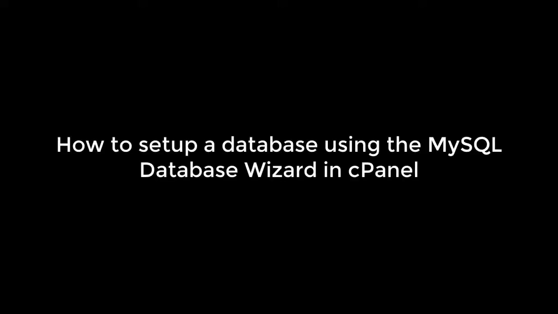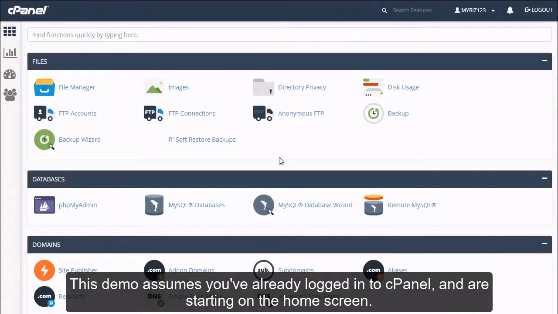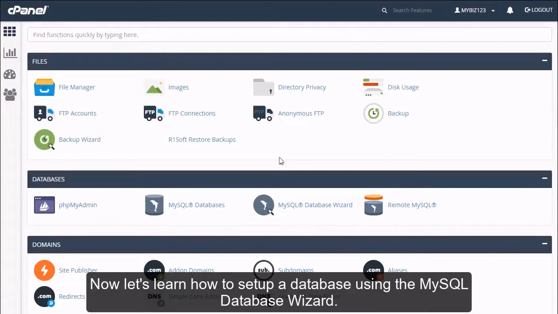How to set up a database using the MySQL database wizard in cPanel. This demo assumes you've already logged into cPanel and are starting on the home screen. Now let's learn how to set up a database using the MySQL database wizard.